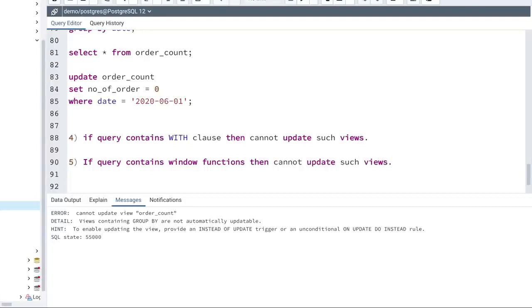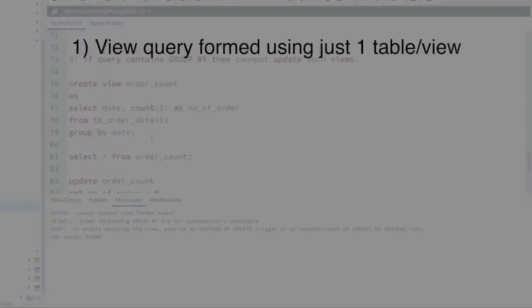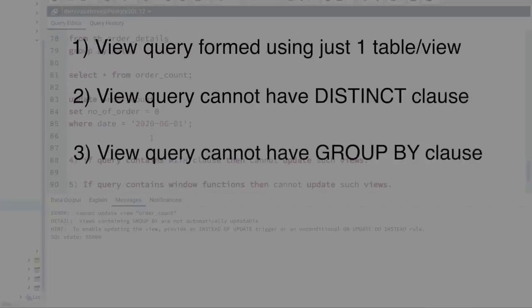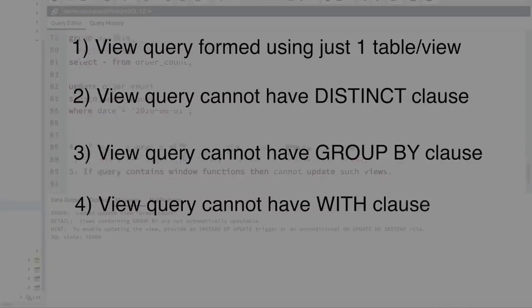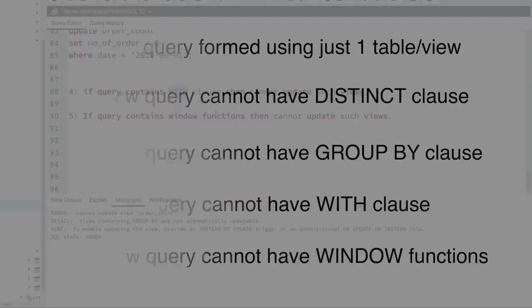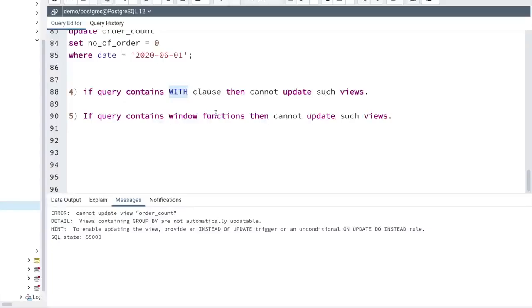I'm not going to give you an example for with clause and window functions, because I think you get the idea. If your query has more than one table, or a distinct clause, or a group by clause, or uses a with clause, or a window function, you cannot update such views. You can still create views with all of this, but the view cannot be updated. I hope this is clear.